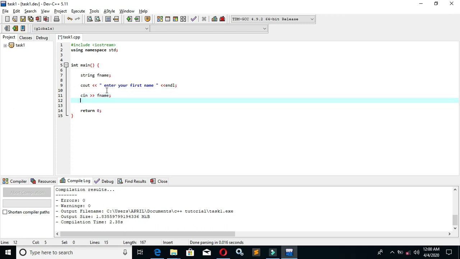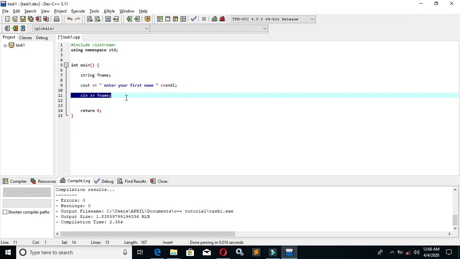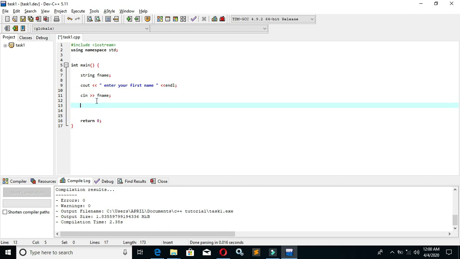This piece of code in line 11, this beautiful baby. I don't think you've ever seen a statement in programming this perfect. Look at it, it's shining. So this statement simply means whatever the user inputs will be placed in this variable, fname. You get it? I hope you get it.